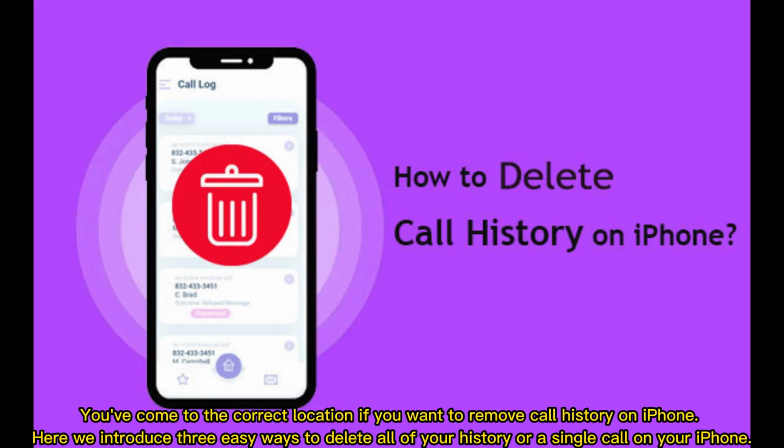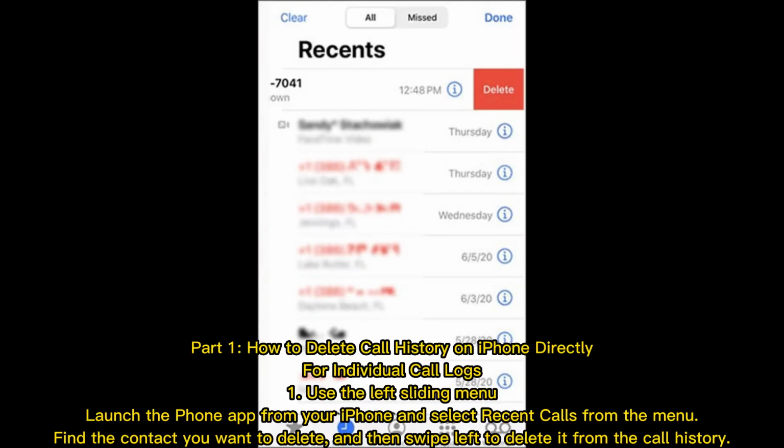You've come to the correct location if you want to remove call history on iPhone. Here we introduce 3 easy ways to delete all of your history or a single call on your iPhone. Part 1. How to delete call history on iPhone directly.